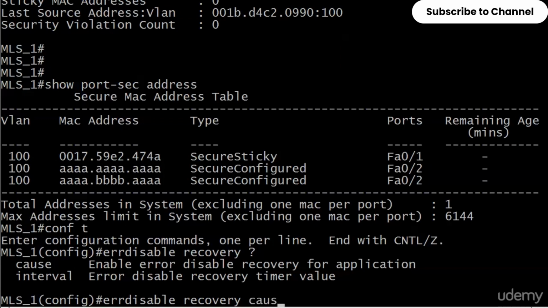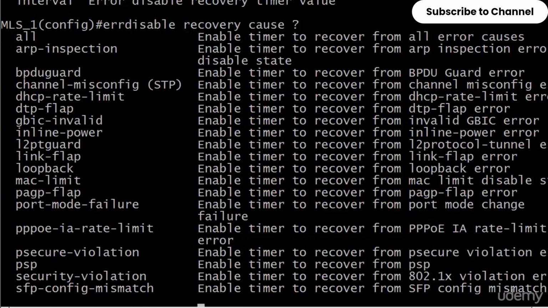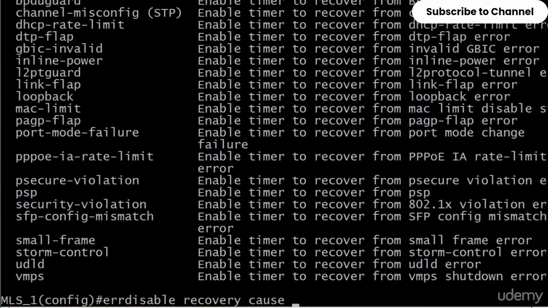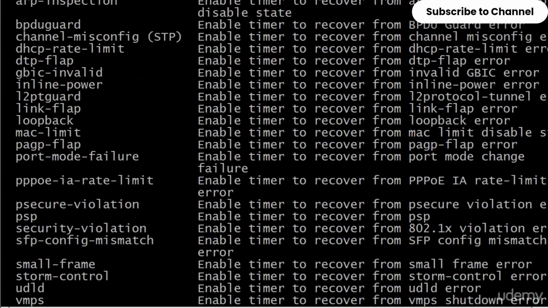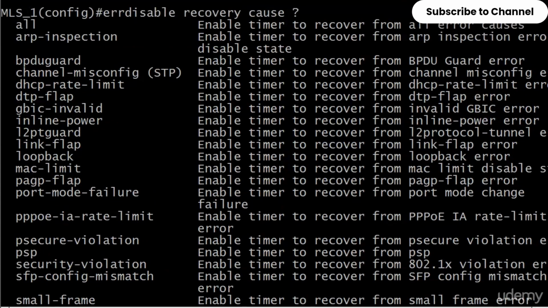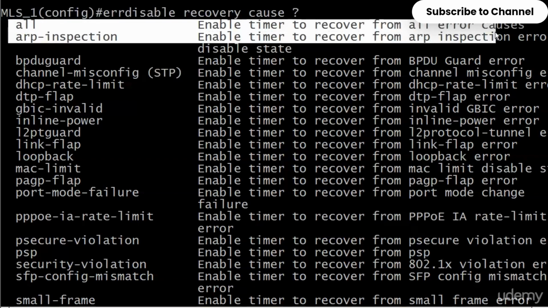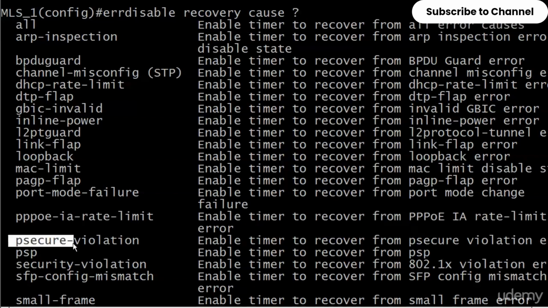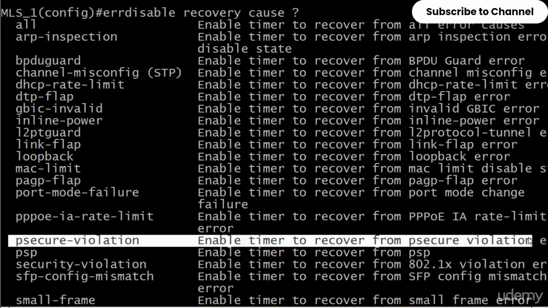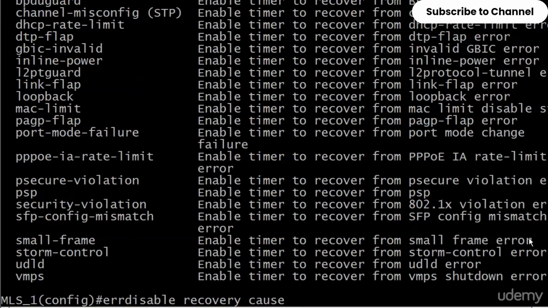Let's go with cause first. And this is a lot of causes, a lot of different ways that a port can go into error disable mode. They barely don't quite fit all on one screen. So you do have the all option at the top where it enables the timer to recover from all error causes. That's a little heavy for us right now. We're going to stick with the port security violation, and that is right here with psecure-violation. So that's what we're going to go with here.